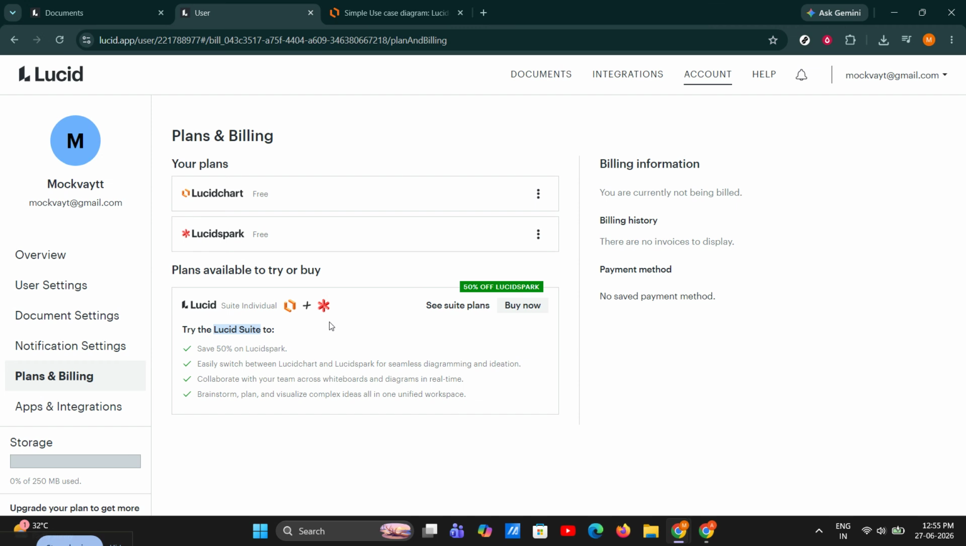Find your active plan in the billing section, then look for the three-dot menu icon on the right side next to the plan price. Click that menu and choose Cancel Plan or Downgrade. Then follow the on-screen prompts to confirm that you want to move to the free tier. Once your account has been downgraded, go back to the Plans and Billing section.